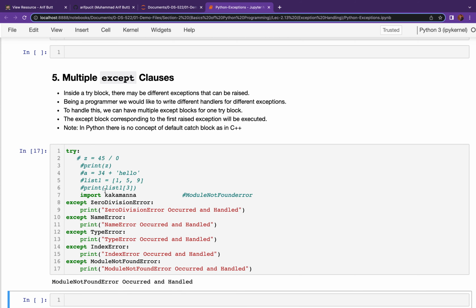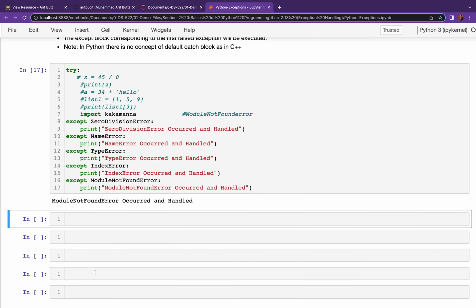Remember, in Python there is no concept of a default catch block. And one more thing, only one of the except blocks' code will be executed. Whenever the first exception is raised, the corresponding except block will be executed and the code will move ahead.